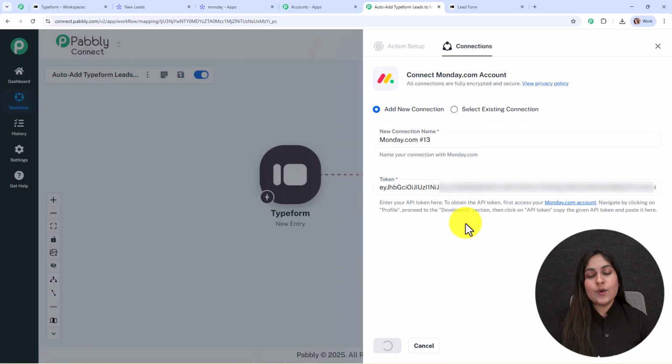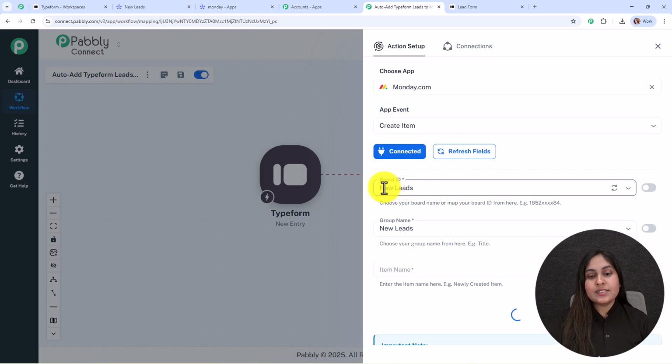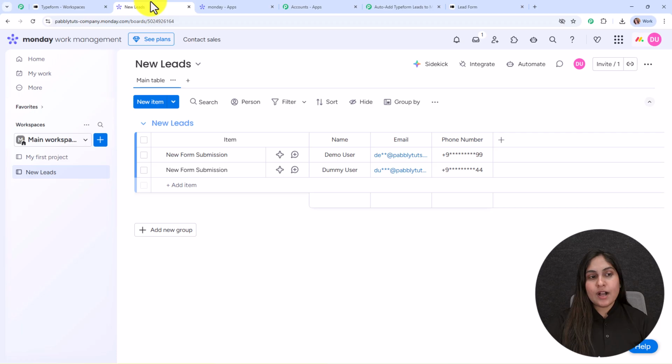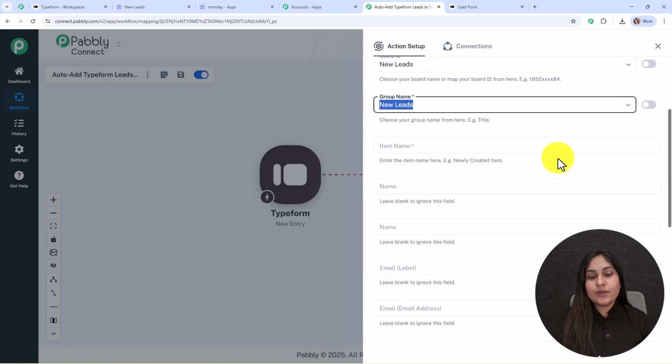Then you're going to click on save. And you can see we're now successfully connected. So now it is asking us for the board ID and the group name. To get these details, let me take you back to my monday.com account. Here you can see my board is new leads and my group name is new leads only. So we're going to select that over here, and then we are going to move forward.